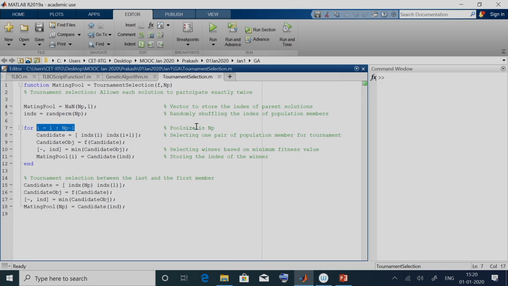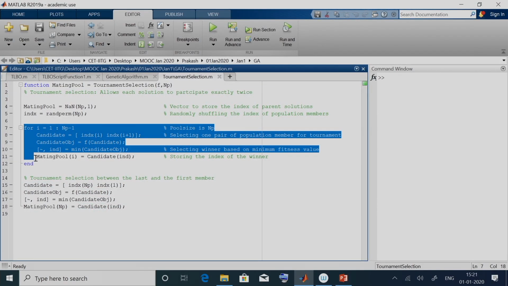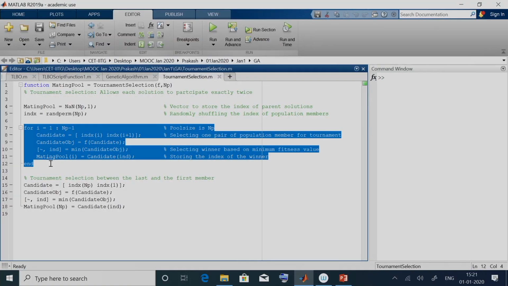Our population size is NP, so our pool size is also to be NP. So, in this case what we are doing is, first we are selecting NP minus 1 solutions, then we are selecting the candidates who will compete, right. So, this ensures that there are NP minus 1 tournaments, right. So, from each tournament we will get one winner, right. So, when this loop is completed, lines 7 to 12, we will have selected NP minus 1 solutions. We are supposed to select NP solutions, but right now we are selecting only NP minus 1 solutions, right.